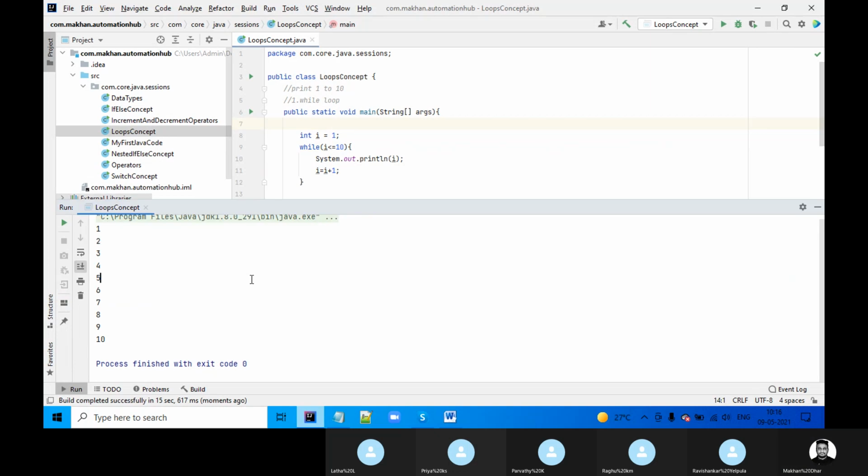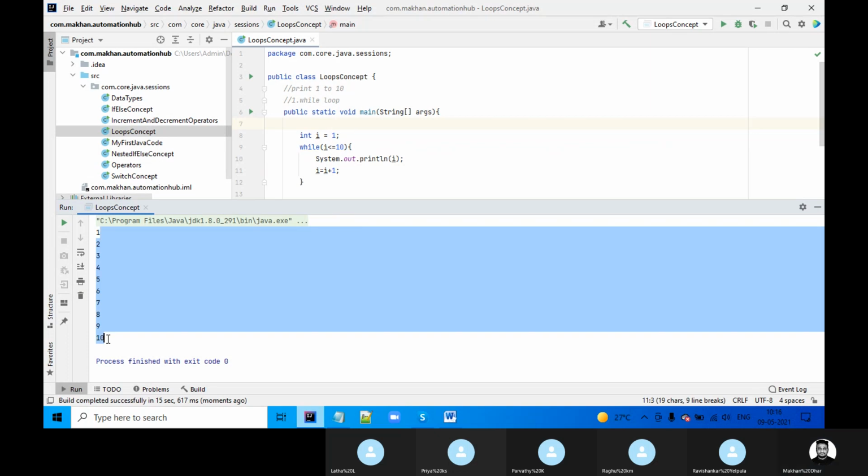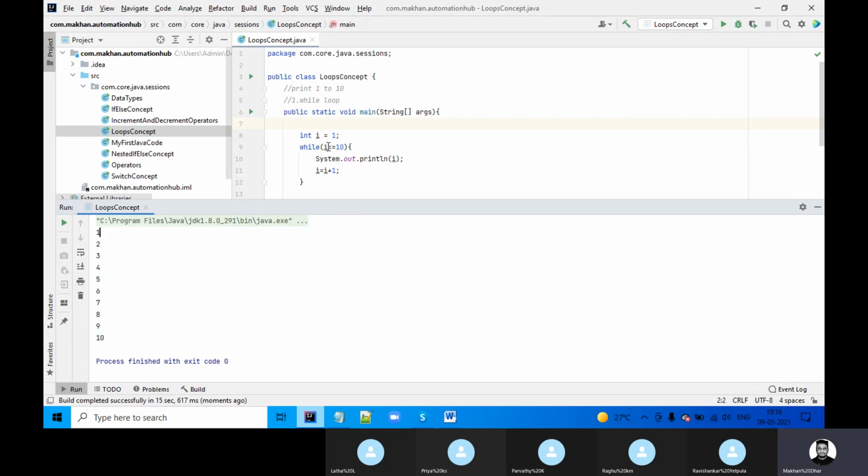So can you see, it is printing from 1 to 10. For example, I want to print from 0 to 10. What I have to do, I will go here, and whatever I declared here, I will just change to 0. Now it will start printing from 0. That means 0 is less than or equal to 10. Yes, 0 is less than or equal to 10. Then it will start printing from 0 till 10.